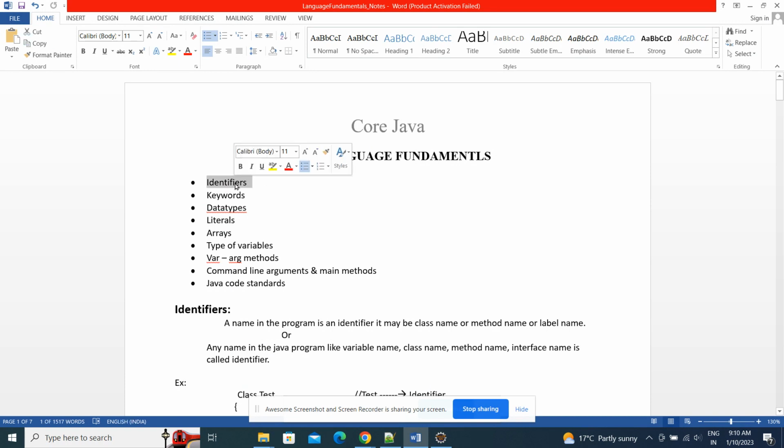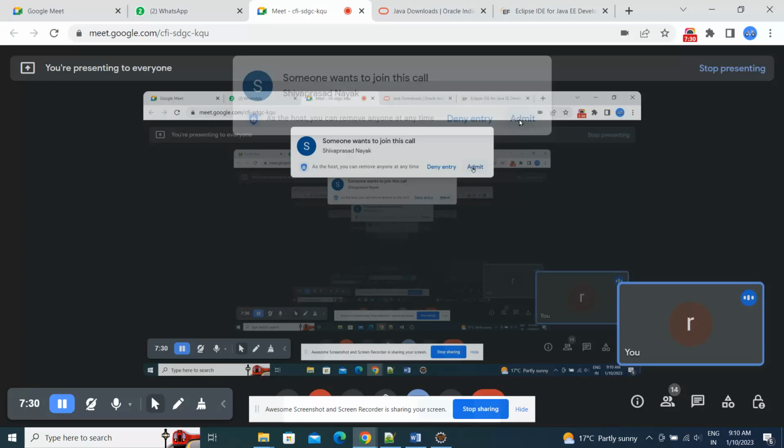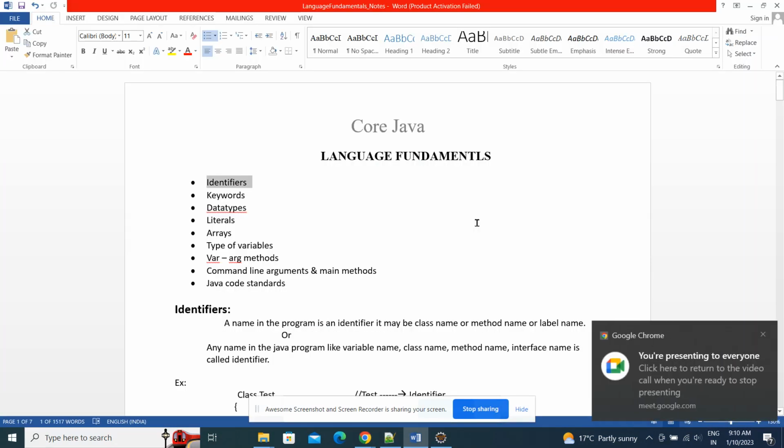Now, the first one: what is an identifier? We are writing some code, which means for each and everything we will give some name. Class name, variable name, method name, for each and everything we will give some name.